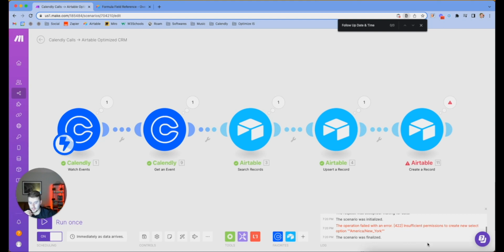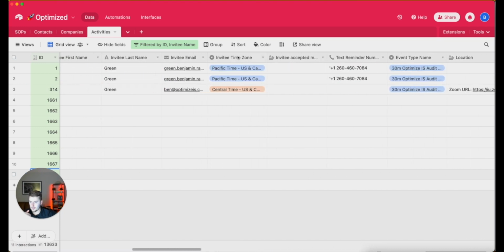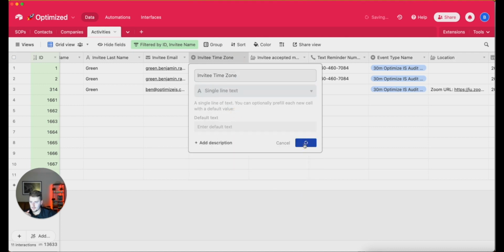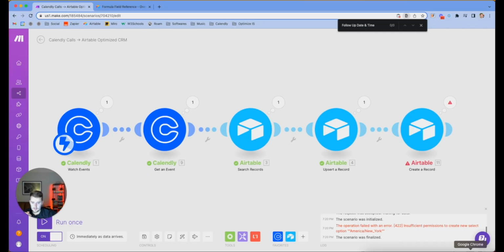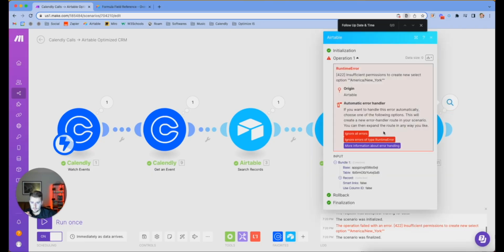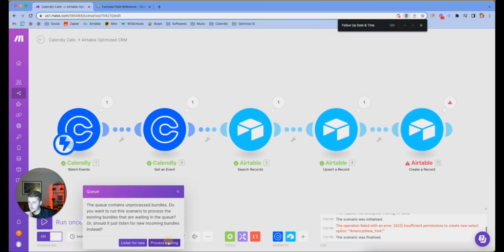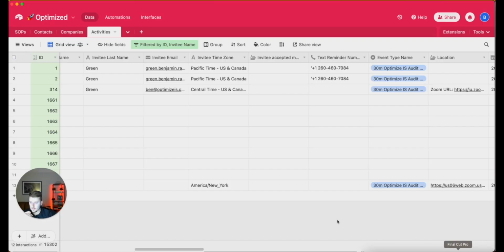Okay, so it also can't create American New York, so that's the issue now. We are making progress. So here, we should just switch this to a single line text. And then go back here. All right. Success.